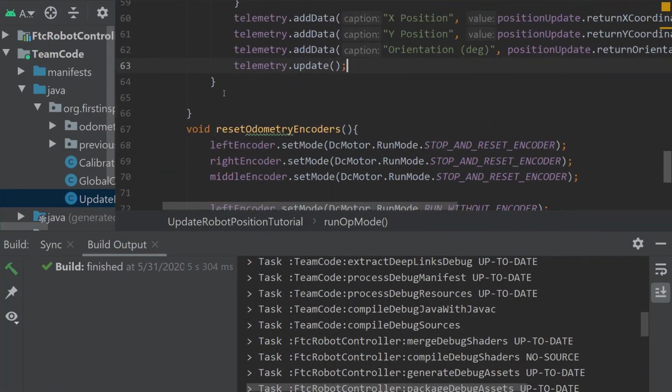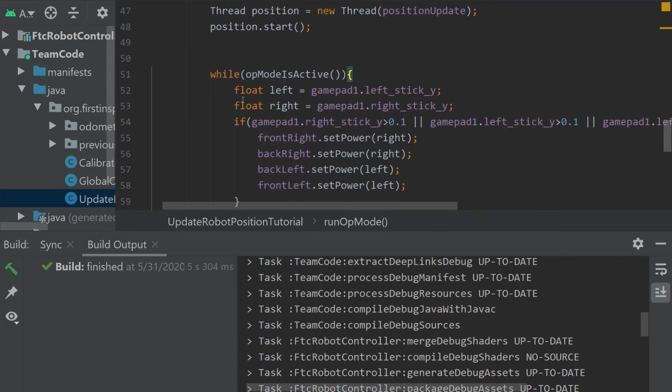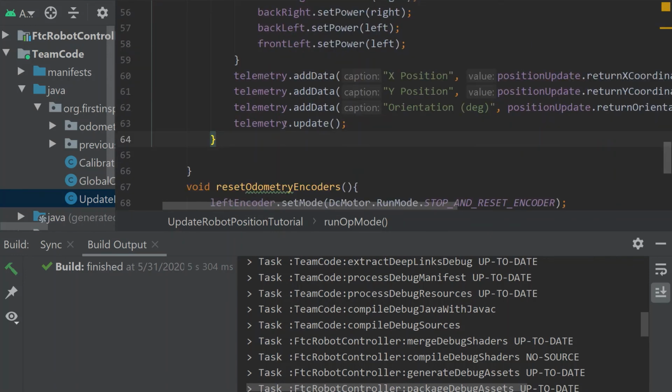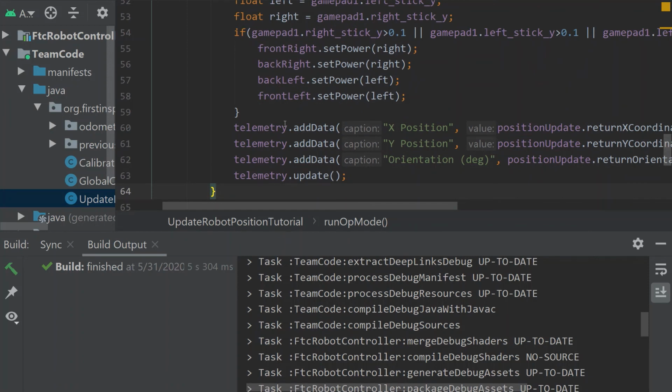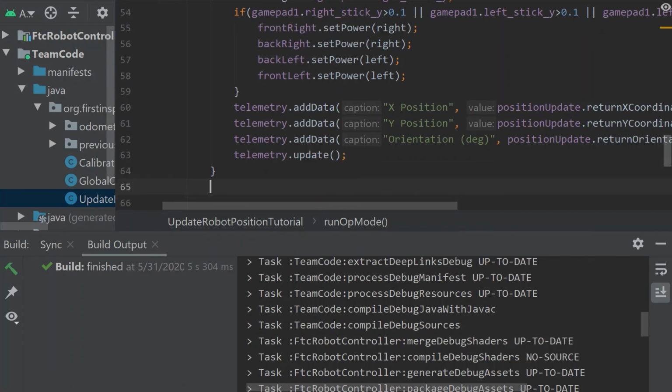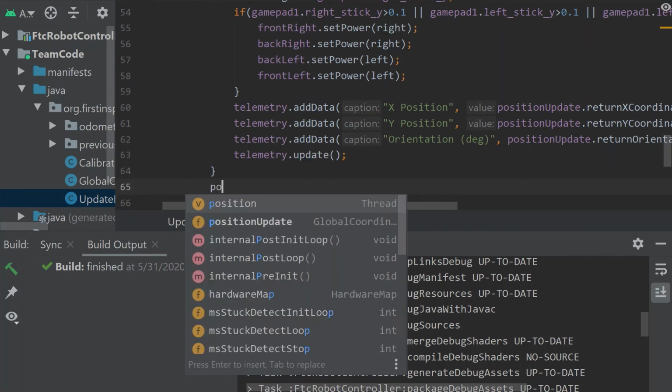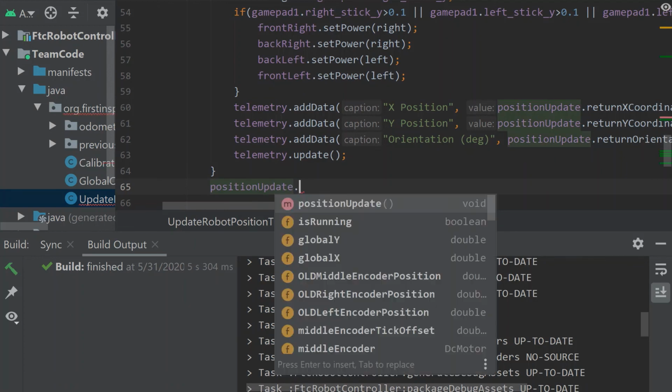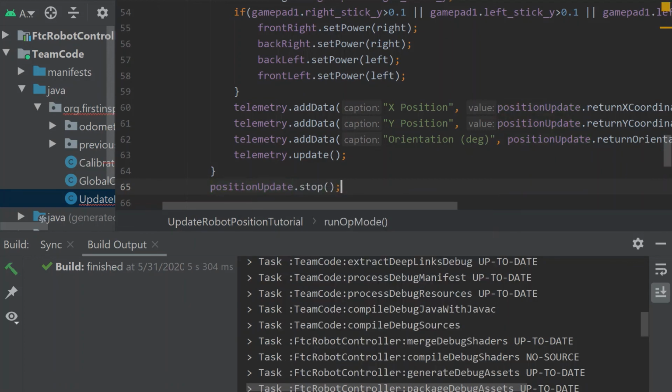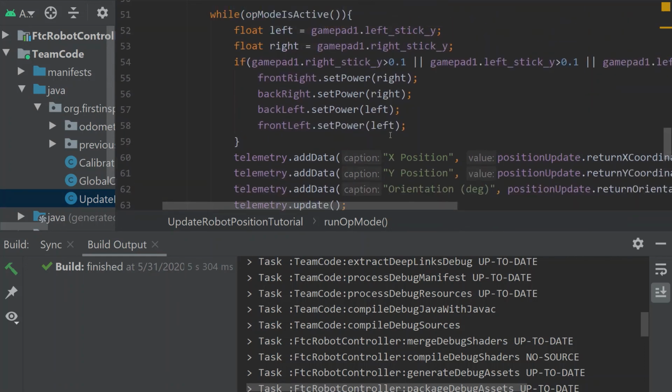Now after this while loop, we need to stop our coordinate system, or else it's going to keep going, and remember what we did last time. We can just do this by using position update dot stop, because we used runnable. Actually, we defined stop in this global coordinate system tutorial. And yeah, that's basically it for this video.